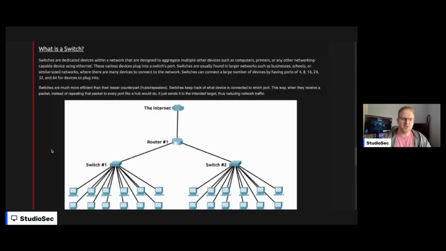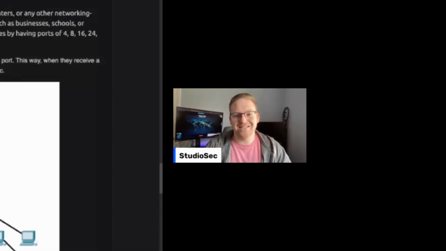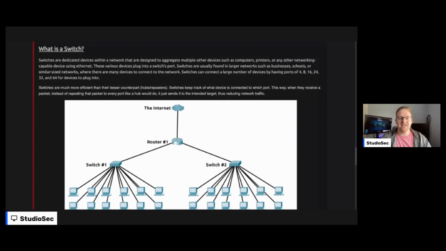So what is a switch? A switch is a dedicated device within a network that is designed to aggregate multiple other devices such as computers, printers, or any other networking capable devices using Ethernet. These various devices plug into a switch's port. Switches are usually found in larger networks such as businesses, schools, and similar sized networks where there are many devices to connect to the network. Switches can connect to a large number of devices by having ports of 4, 8, 16, 24, 32, and 64 for devices to plug into.